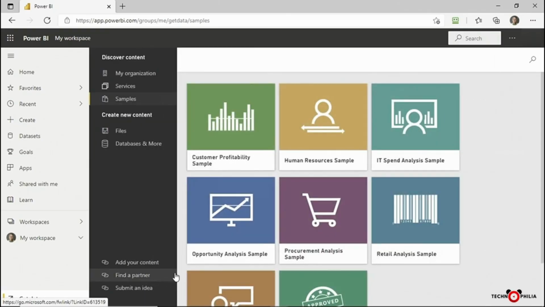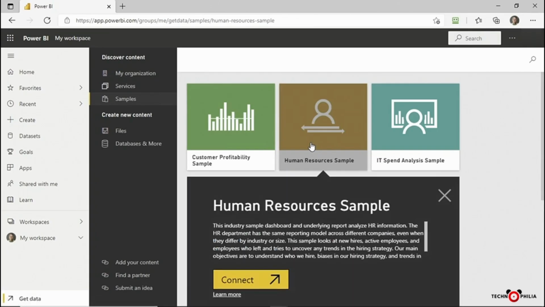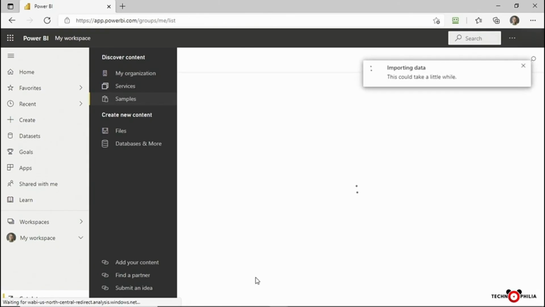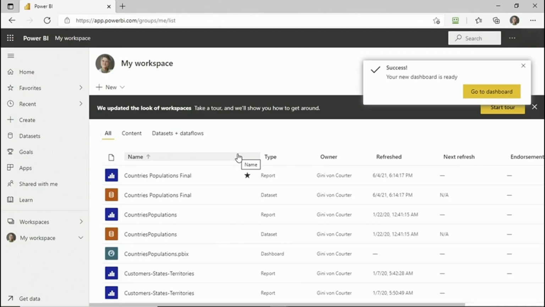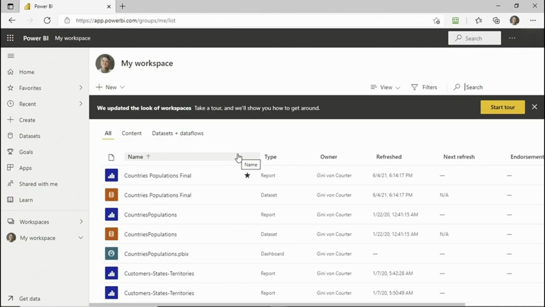When I click the Samples link, it opens up a series of different samples that are available, and I'm going to open the Human Resources samples so we can use it to learn about Power BI. Click the Connect link here to begin to open and import the data. Each of the samples includes more than just data. It also includes reports and associated dashboards, and all of those items coming together. So when you're starting with Power BI, the samples are really a nice place to begin.